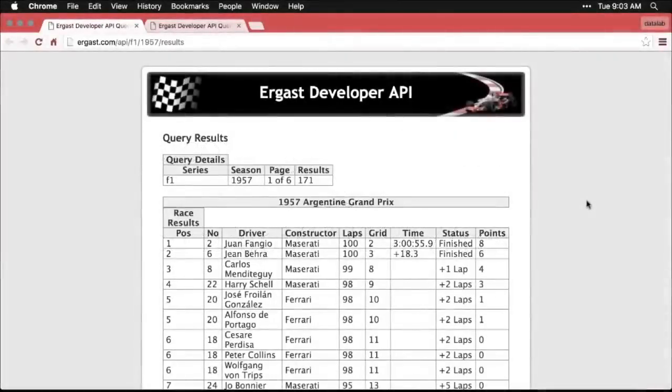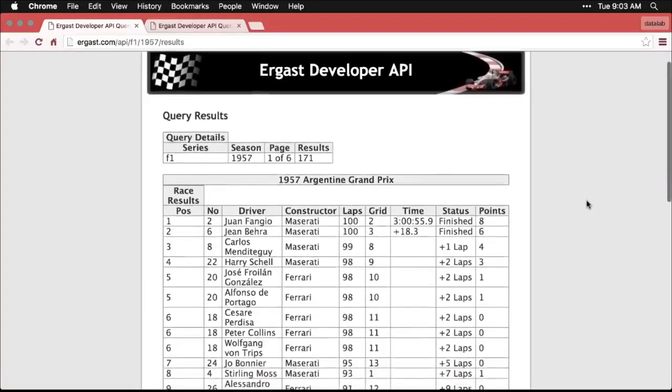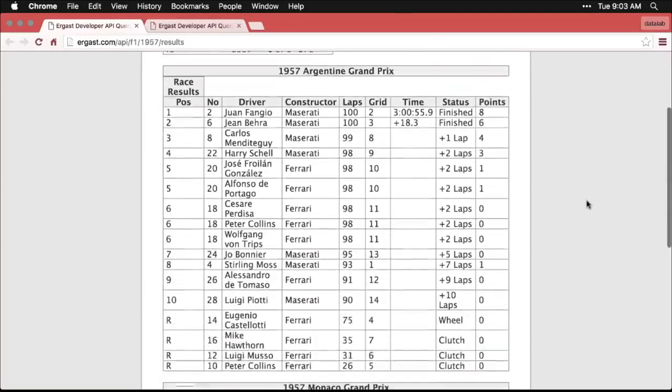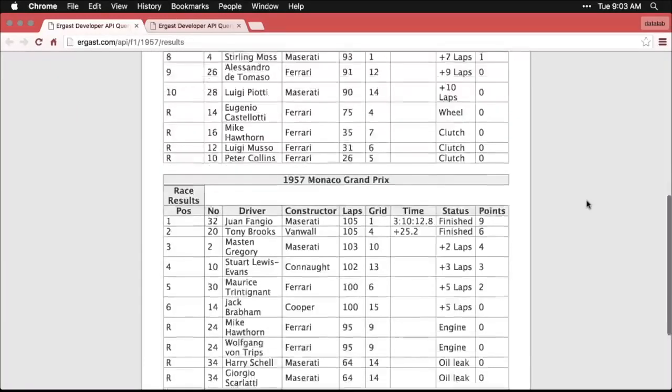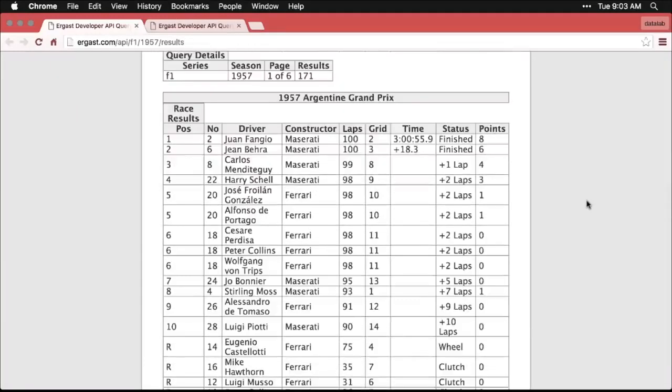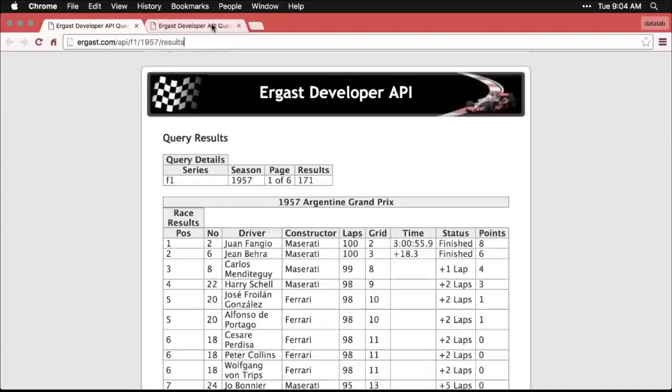So here we are at ergast.com, and it's the API for Formula One. And what I'm bringing up is the results of the 1957 season in Formula One racing. And here you can see who the competitors were in each race and how they finished and so on. So this is a data set that's being displayed in a web page. If you want to see what it looks like in XML, all you have to do is type .xml onto the end of this. I've done that already, so I'm just going to go to that one.